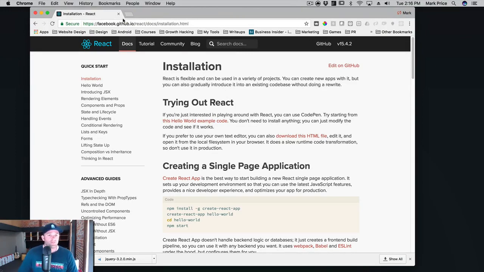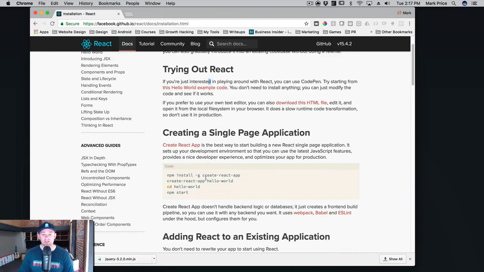What I want you to do is go to facebook.github.io/react/docs/installation.html. What we're going to be doing is using their pre-built skeleton project, and I highly recommend that you use this for your projects. Of course, you can't use this if you already have a project and you want to add React to it, but we're in a very good position as we're starting a brand new project. So we're just going to follow the steps that are on the screen right here.